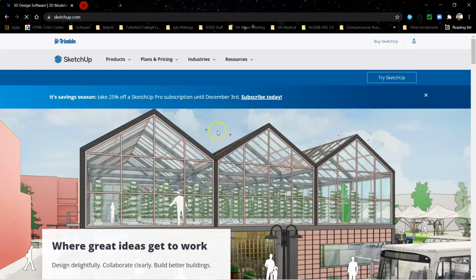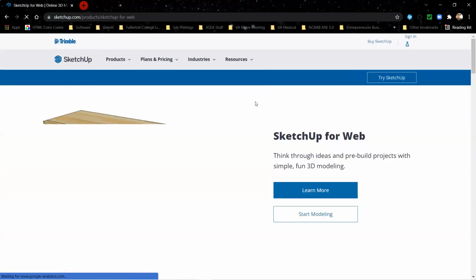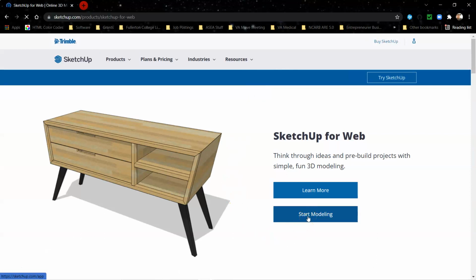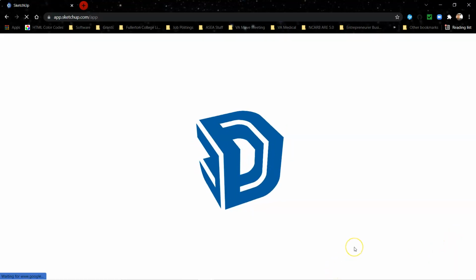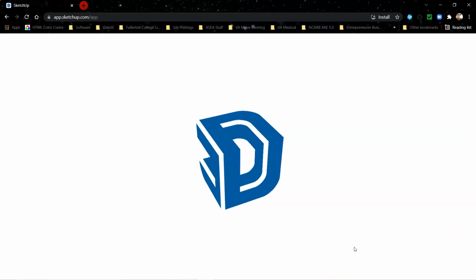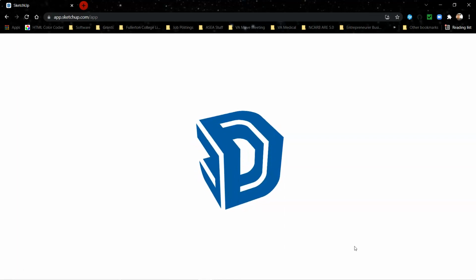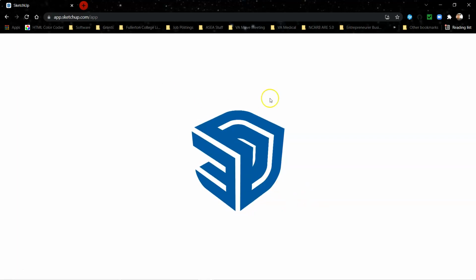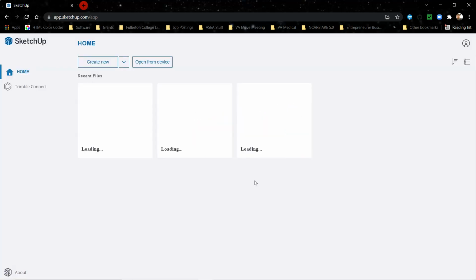It'll look like this. Hover over products, go to Create, go to SketchUp for Web, click on SketchUp for Web, and then go to Start Modeling. This will take a bit. This is actually pretty normal. So just wait for this to appear.